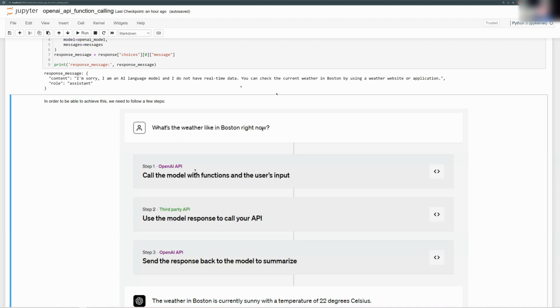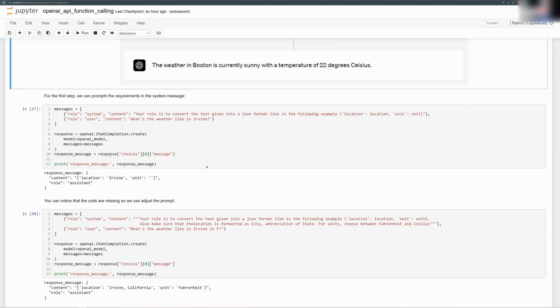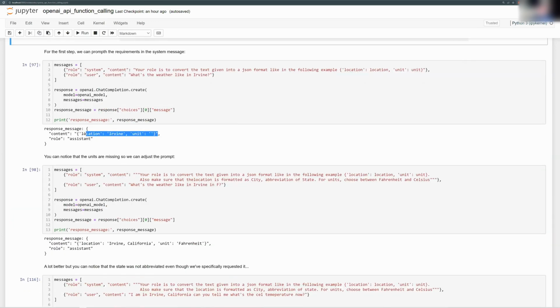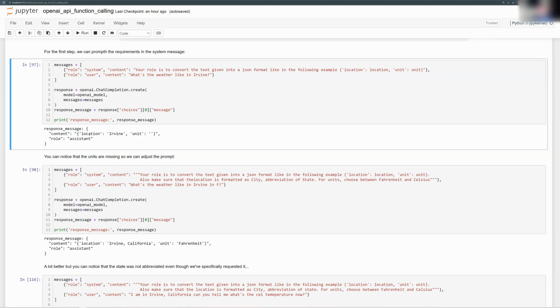Pass it to a model, and that model with a function call would return a piece of data that looks like this, a JSON that gives you the location and the unit. We'll go into more detail in just a little bit. I'm just trying to give the general description of what's happening, right?